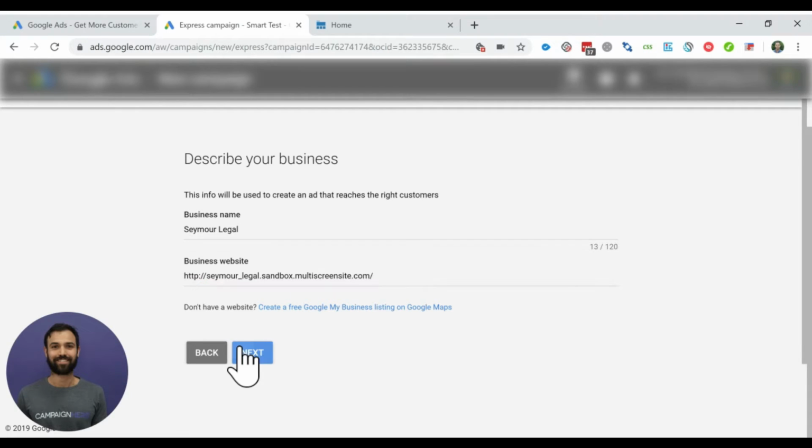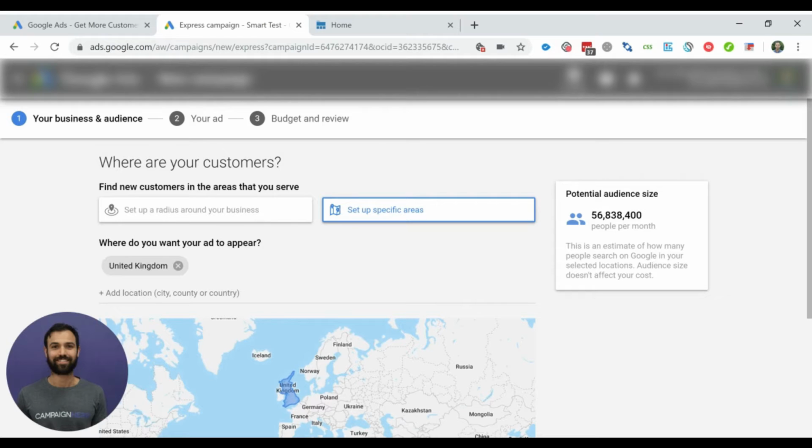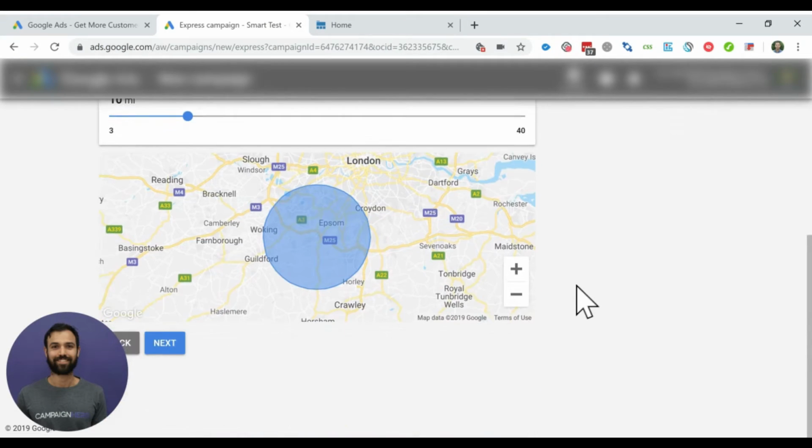Next, we'll work on our audience, choosing where our customers are located, which might be a specific area like England, or perhaps a radius around my business location. In this case, we're going to look to choose a radius, as we're really looking for customers who are located within 10 miles of our business location.